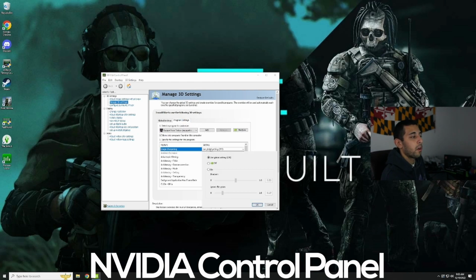What you do want to do, however, is go to program settings and make sure that you set a program specific setting for Tarkov. Find the escape from Tarkov executable. It's in the same path that you would go to find the launcher for BSG, right? It's in that same folder. So do these steps here.